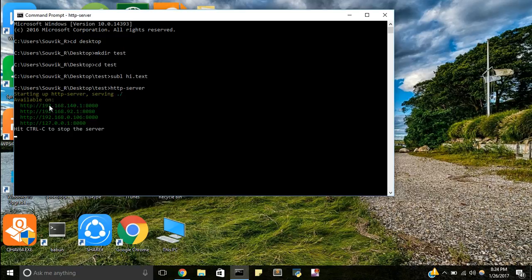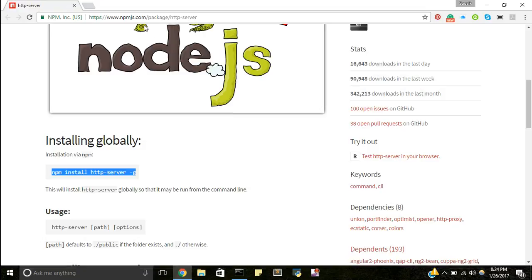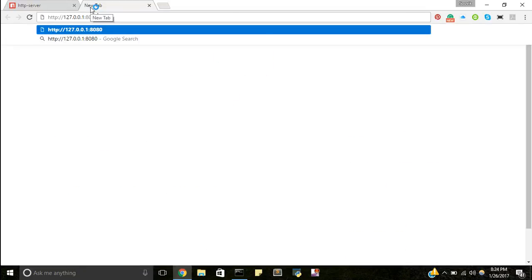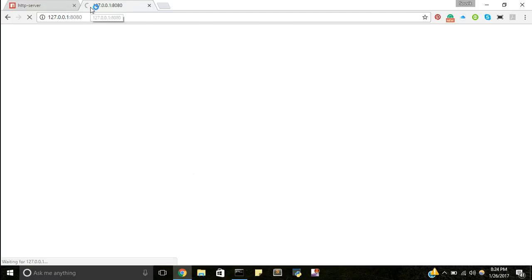It will show that it is listening on this port, so you can copy any one of these, paste it in your browser, hit enter. You can now see that this file has been hosted. Click on this and you can see the contents.